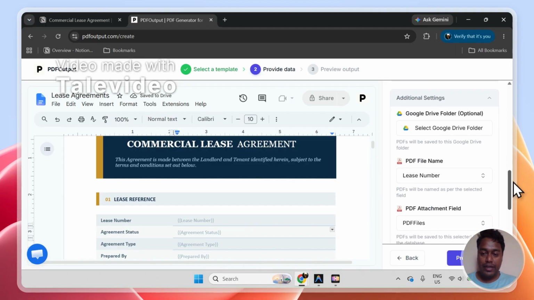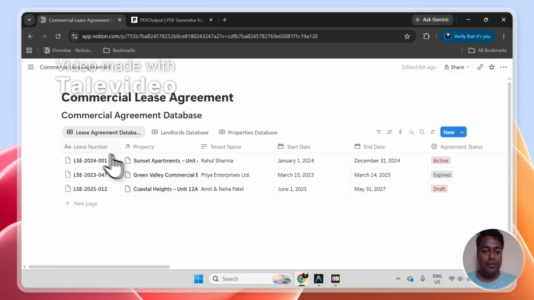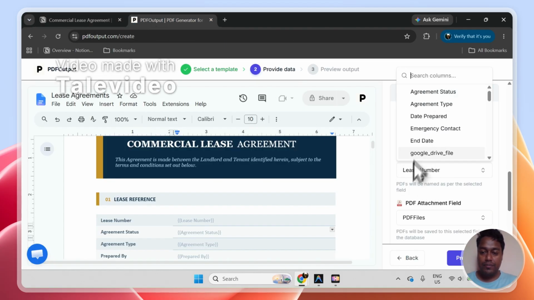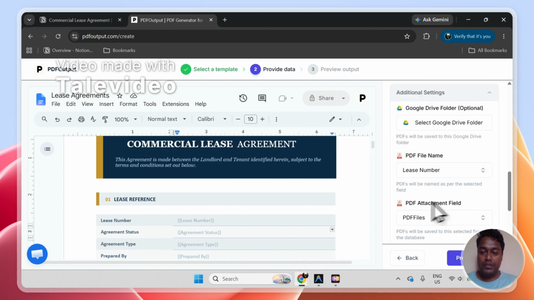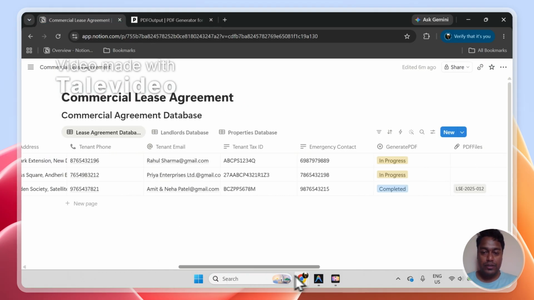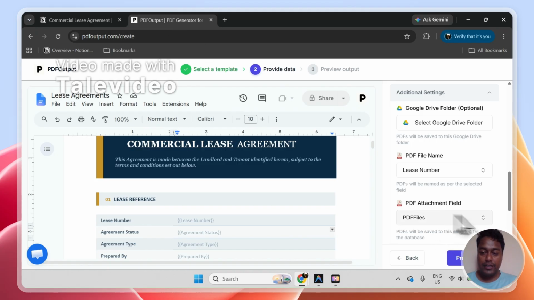Now, if I scroll down on the right side below, I will find an option to add a Google Drive as well. So you can save your PDFs onto a drive as well. You have an option of naming the PDF file. So I want to generate a PDF file by the name of the lease number that we see over here. Okay. So I've selected the lease number property from here. Then I want to save my PDF onto the PDF files column. So we have a PDF file column that is being shown over here. I want to save all my PDFs onto here. Okay, that is already selected.